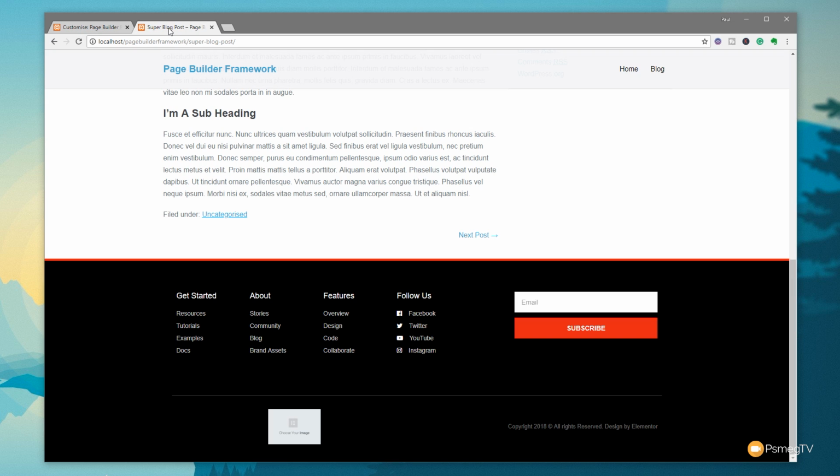So it makes it very, very easy to take advantage of the templating system that page builders like Elementor Pro provide us in conjunction with the Page Builder Framework theme. So hopefully what you see there is it's very easy to use.